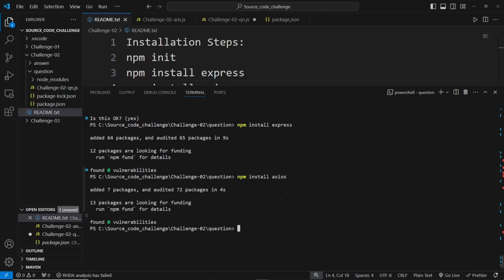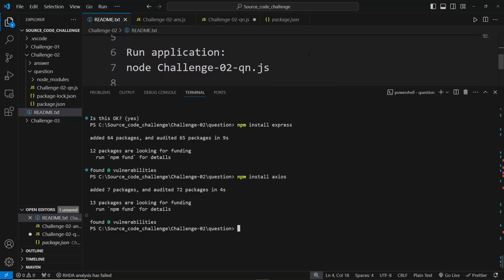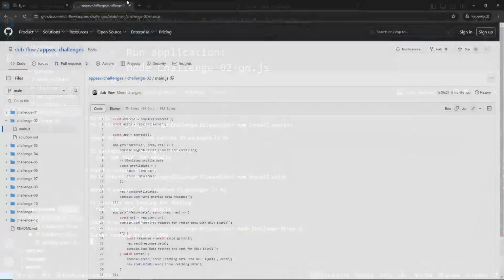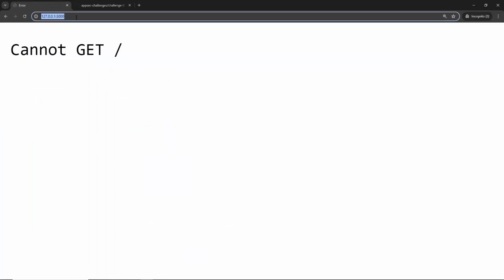So once we have done with that, we can actually run it. So let's do that. node challenge 02 question.js. So now the server is running on port 3000. So let's take a look at how it looks on the browser. So once you have run it, this is what you get. So if you click on 3000, it says cannot GET. So you need some parameter or endpoints to get this going.